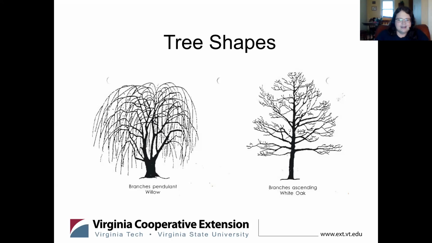Basically weeping willows, as we can say, are more pendulent. Weeping cherries would be in that, anything that goes up and then gradually falls over. And then most trees have more of an ascending branch style. And that's basically all I'm going to say about this. Tree shapes are so varied, so different, but most of them fall in these two categories in some way or some kind of shape.